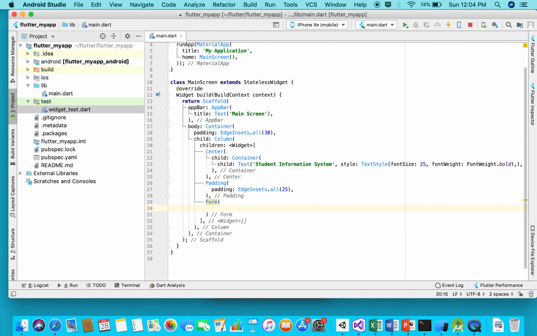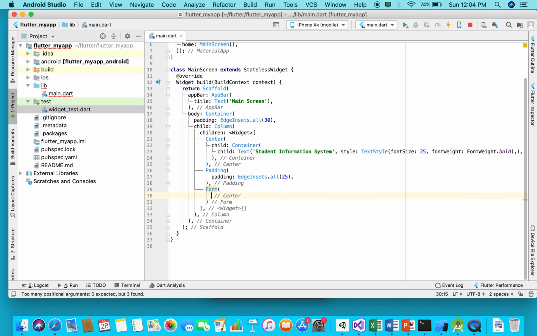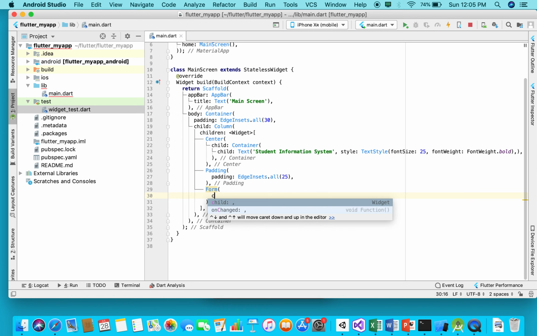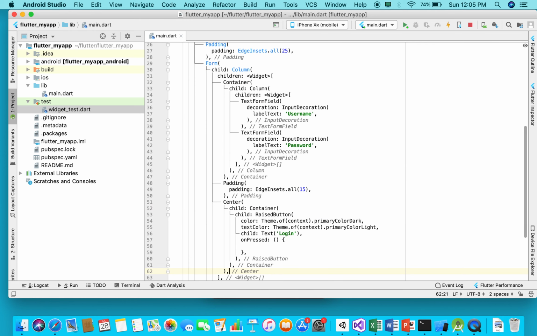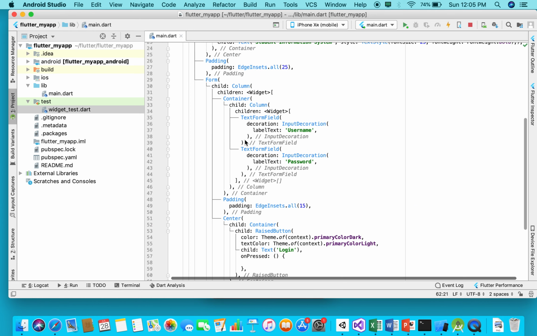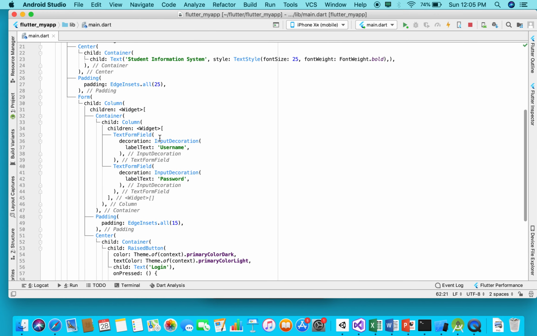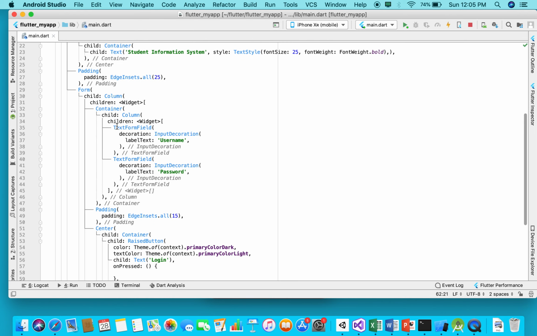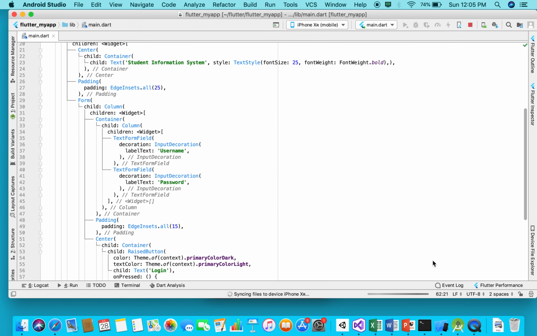Wait a minute, we have a column here, we have children here, and inside this we paste this one. So we have a form, inside this we have a column, we have a container, and everything like this, and then you run your application and you can see what happened.